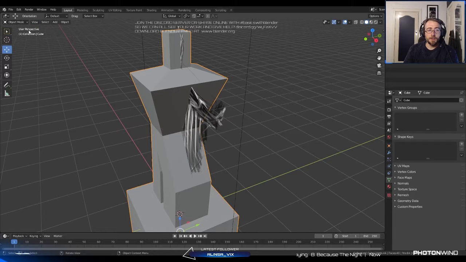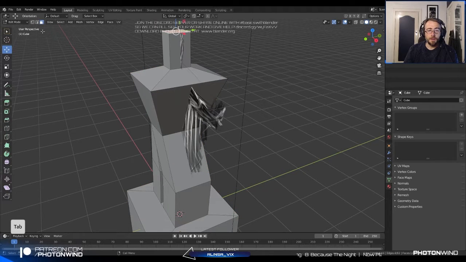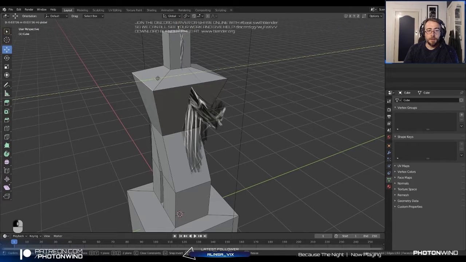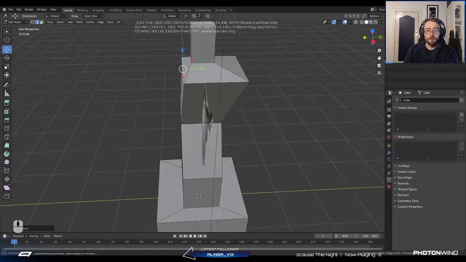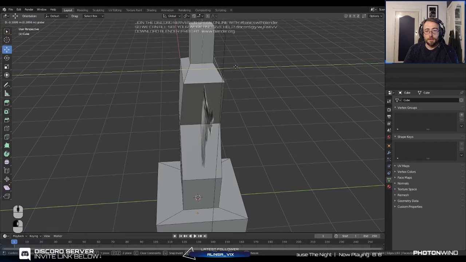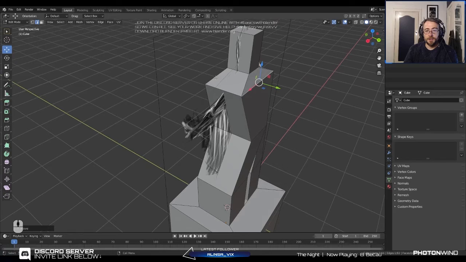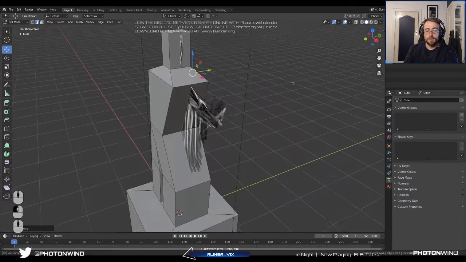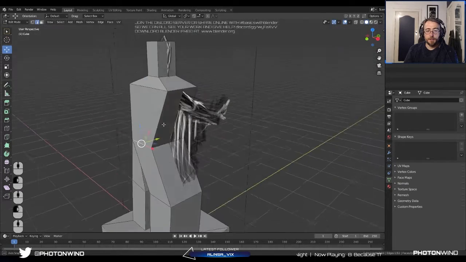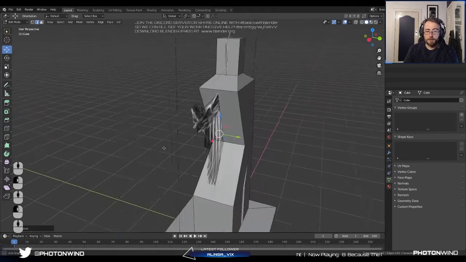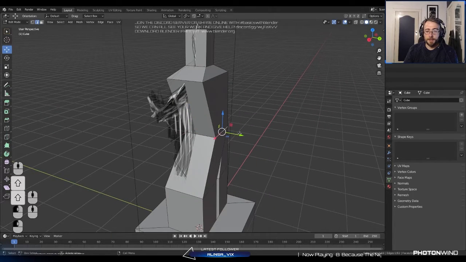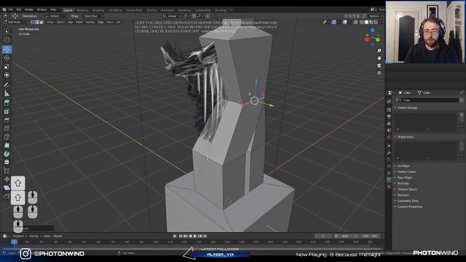So then I'm just going to go into edit mode again, and I'm going to grab edges and just sort of move them around until it's matching somewhat with what a human body would be. We're going to continually refine this as we go along, so don't worry.